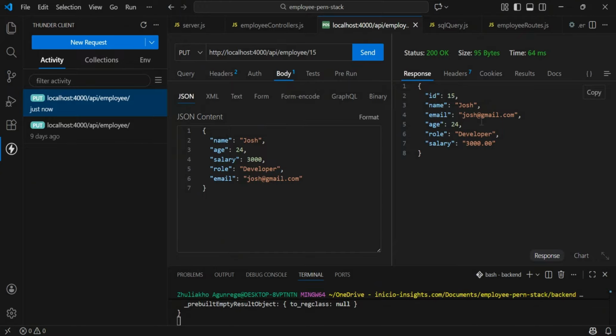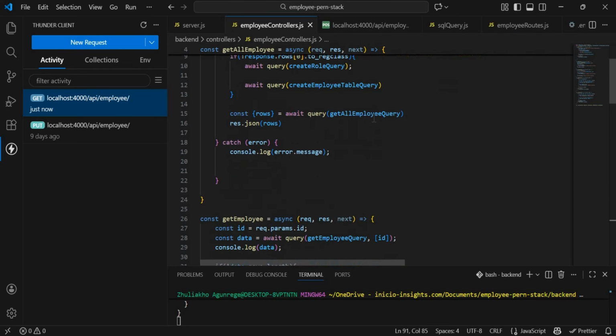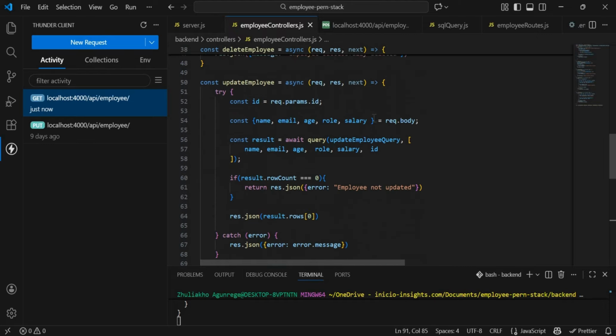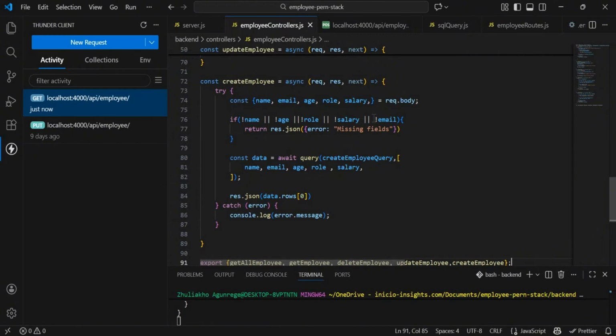The ID is 15, the name, the email, the age has been changed, and the role has been changed as well. So now let's say we want to get this specific employee with ID 15. If I hit send, we should still be getting the same details. So basically, this is working perfectly well. We're able to get all employee details, get a specific employee's details, delete details of an employee, update an employee's details, and also create details of an employee. So this now is working perfectly well.